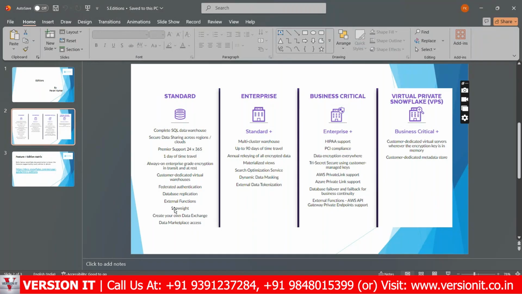But 24 by 7 support you can get from the standard edition. If you want to connect to AWS support through Snowflake, you can achieve that from the business critical environment. Similarly, Azure PrivateLink support, and database failover and failback for business continuity. That means if you have any errors and want to go back and restore, say some data has collapsed and you want to restore it, that can be achieved under the business critical environment.